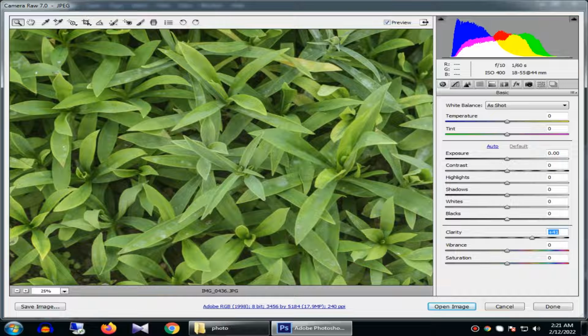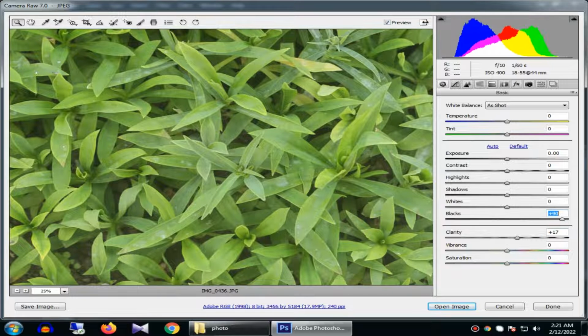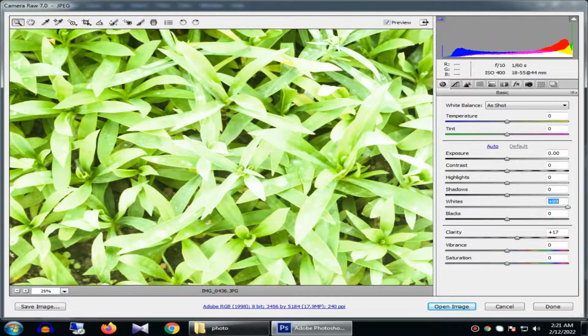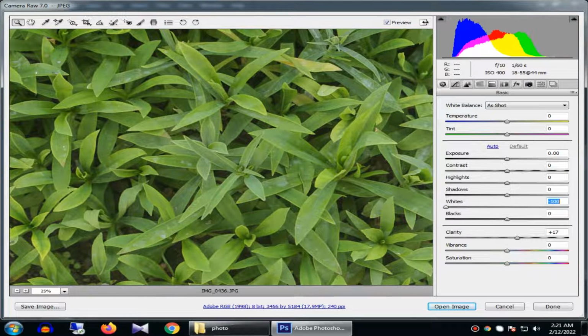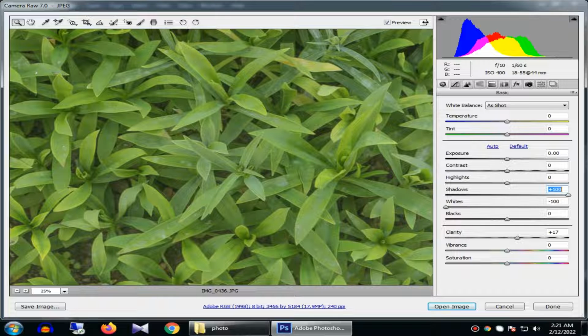Okay. Now the blacks. Now let's see what black is doing. Black is creating good shadow. We think whites will be lessened. Shadows can be increased here, and highlight maybe. Okay, highlight is going down and contrast is increasing.